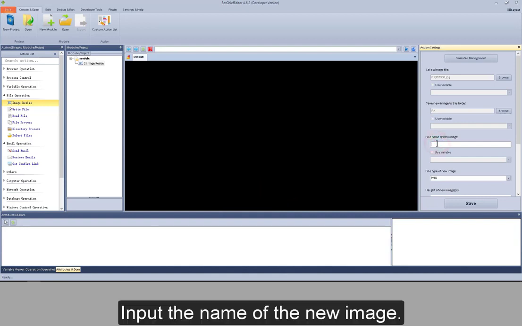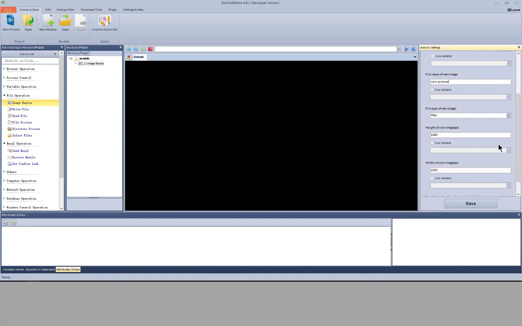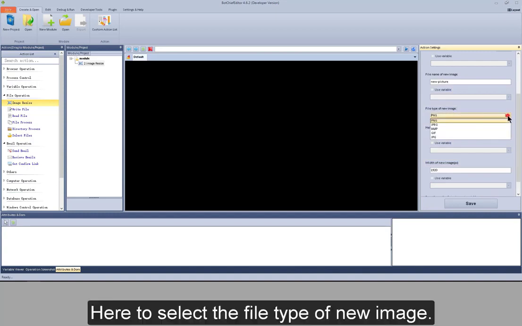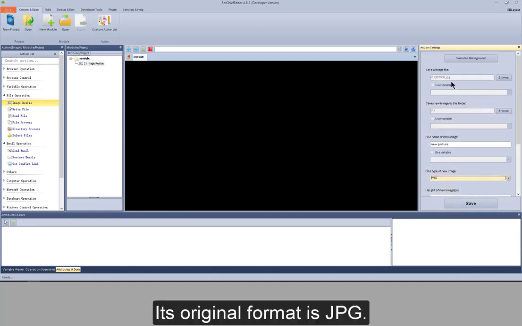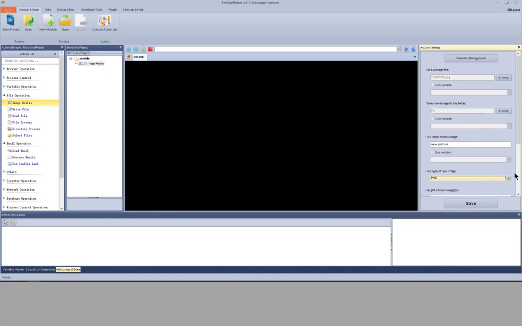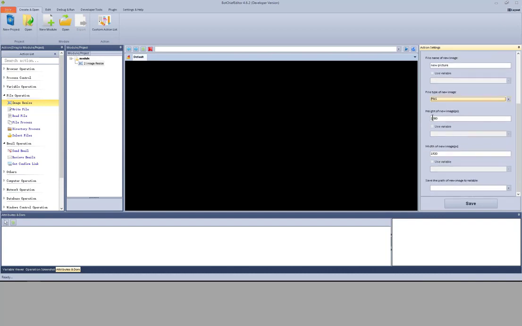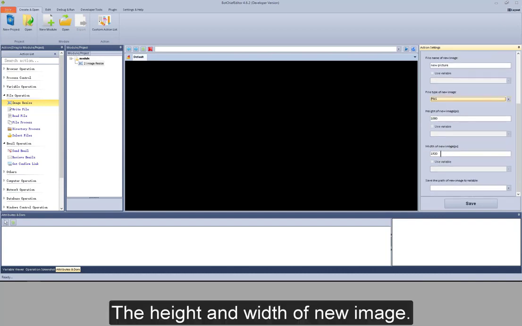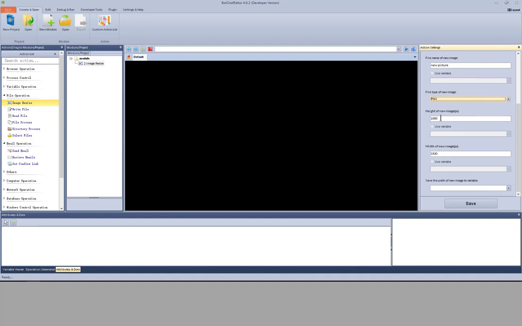Input the name of the new image. Here to select the file type of the new image. Its original format is JPG, but here I can save it to be an image in PNG format. The height and width of the new image. This is the original size. Now I modify the size.